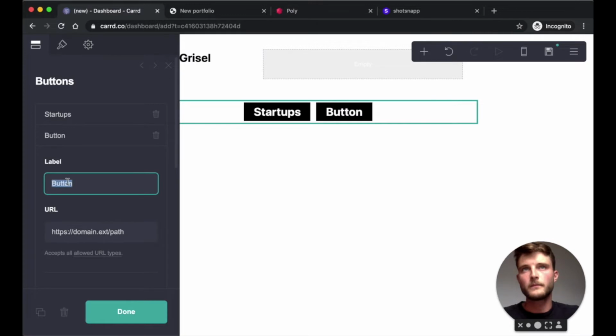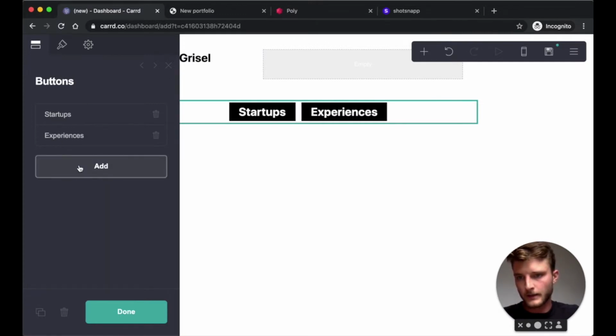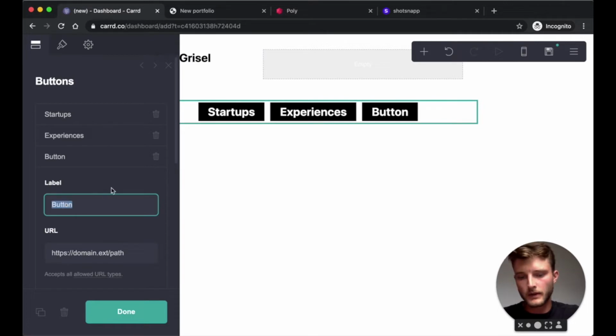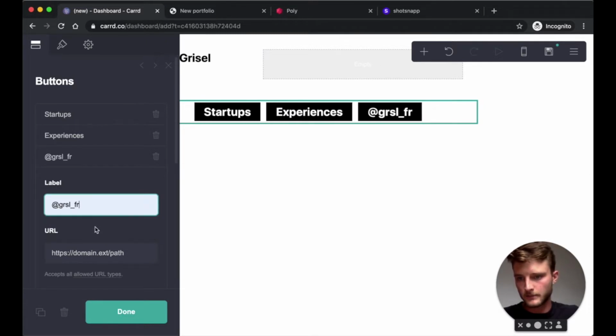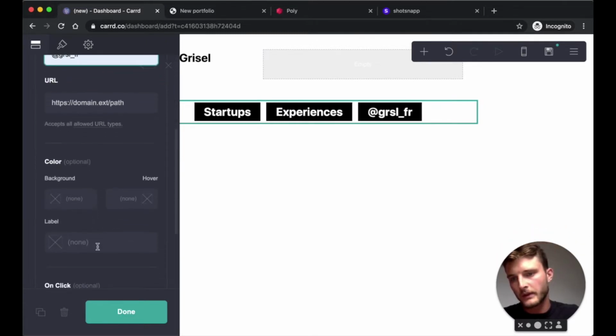Then experiences, and a last button is a call to action to redirect to my Twitter account. So like this. And for this button, it's a specific color. It's blue, and the others are gray.